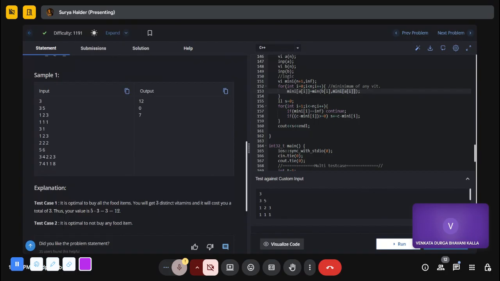After that, if I move to index 1, so for 4, minimum of A of I is 4. So the fourth vitamin is equal to minimum of B of I comma minimum of A of I. Minimum of B of I is 4, so 4 comma infinity. So it is also 4. After that, this 2 means vitamin 2 also gets initialized to 1. Again, vitamin 2 gets initialized to 1.